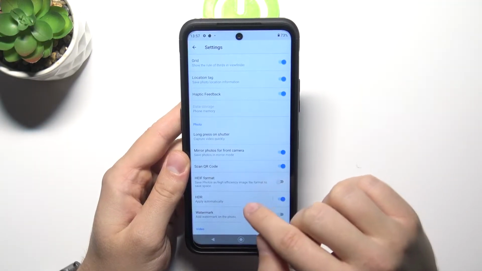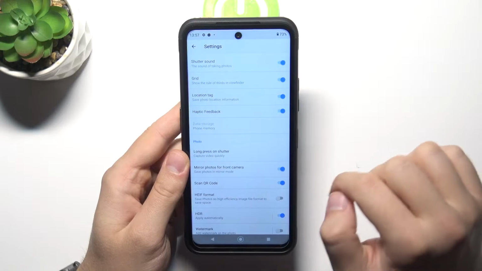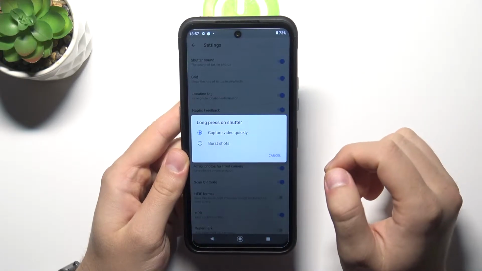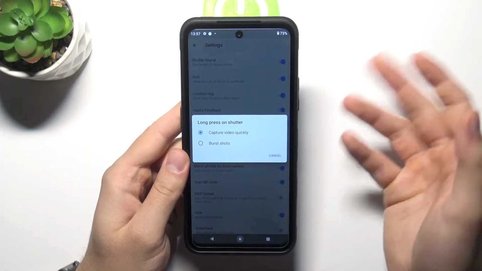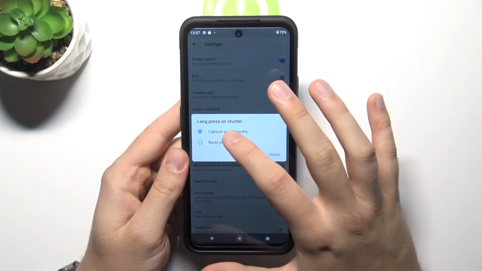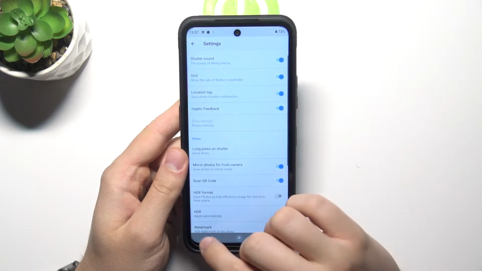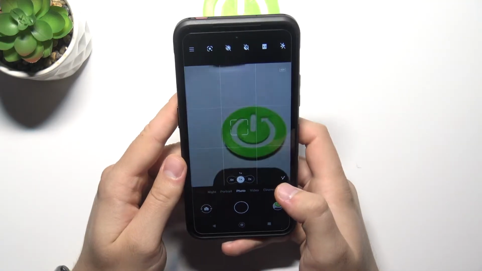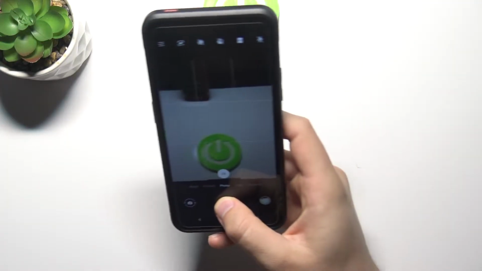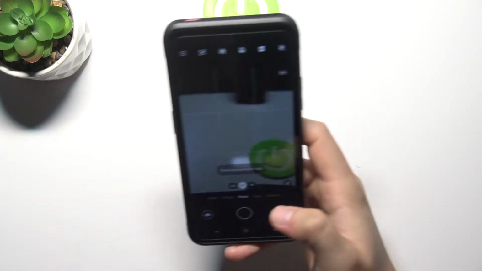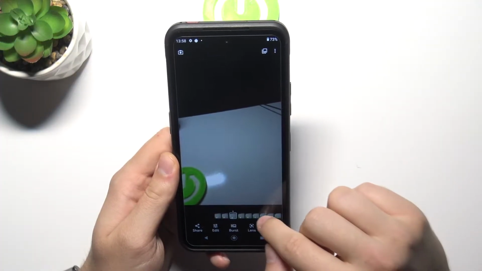When we are here, we can also find the option long press on the shutter, and when we do it, we are able to capture a quick video. We can capture video quickly or just take a burst shot. So let's use, for example, this second option. And right now when you switch and then click and hold this shutter, you are able to take a series of photos. Of course, you can check all of them by going to the gallery, and here they are.